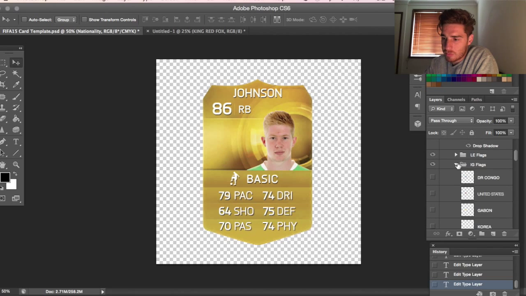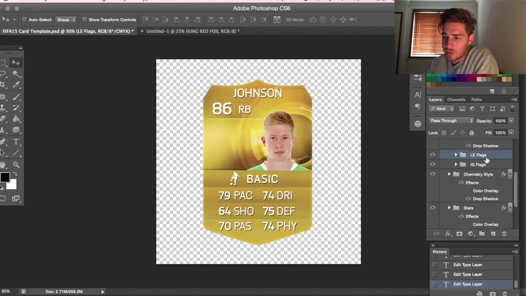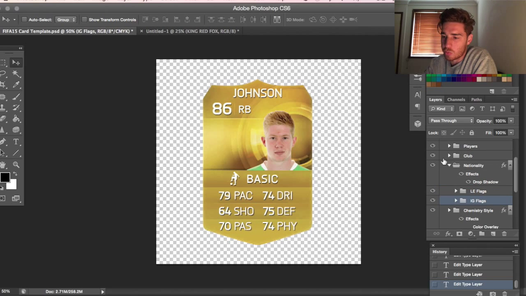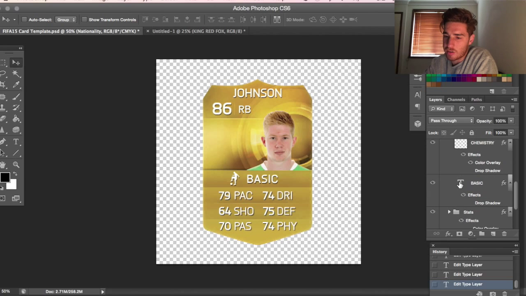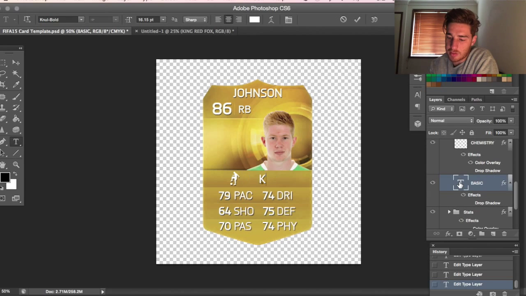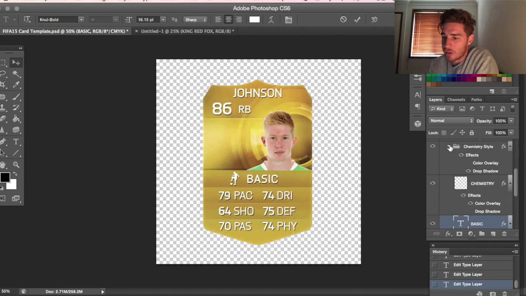I've got most of the flags for each of them, so you can just choose which one you would like to use. Chemistry style I never really change. You can change basic if you want to, really anything. You don't have to. I don't see there's a need for changing it.